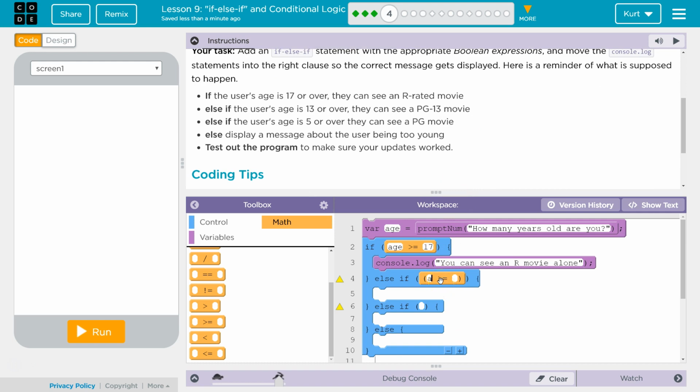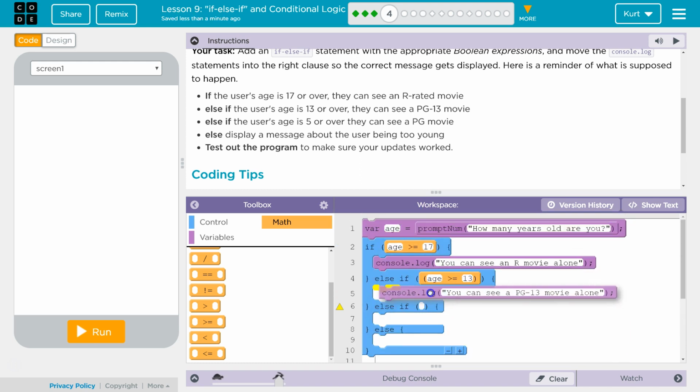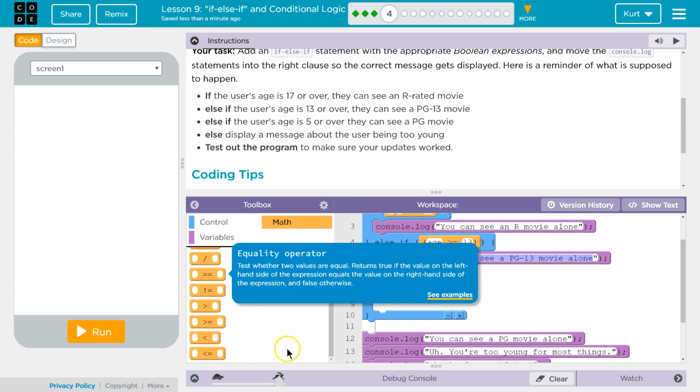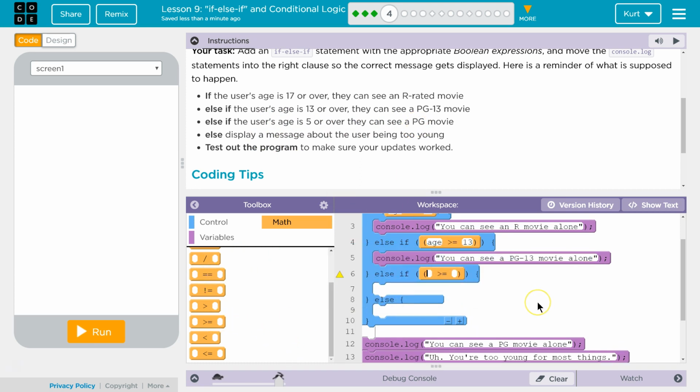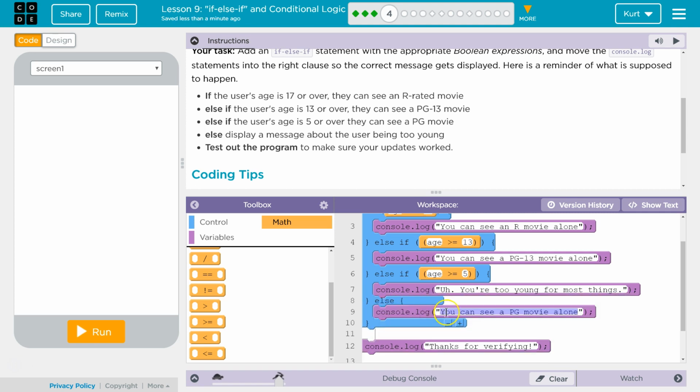Because obviously if they can see an R-rated movie, they can see a PG-13 movie. So if age is greater than or equal to 13, you can see a PG-13 movie alone. Else, if greater than 5, else if they're greater than 5, else this is the default.